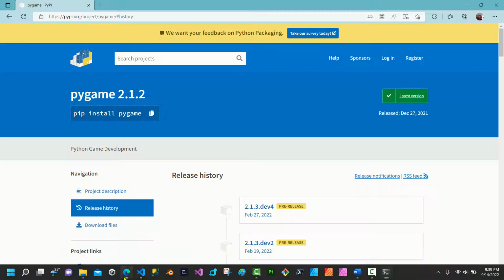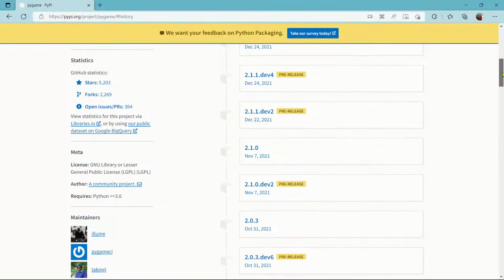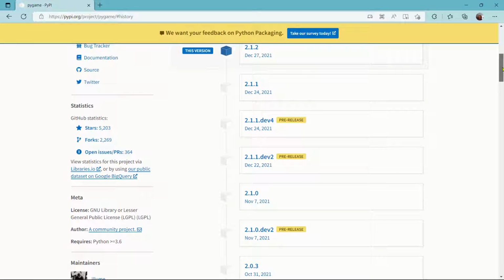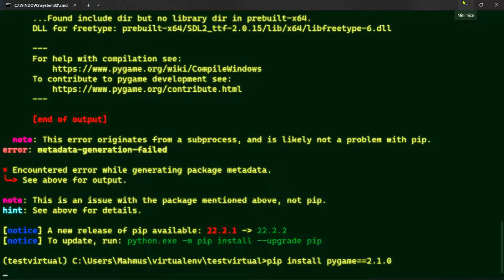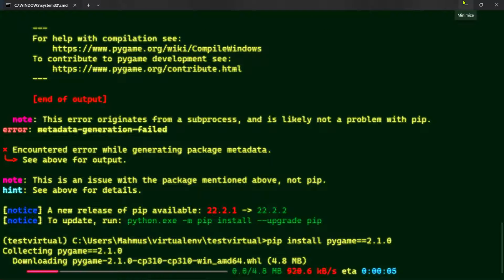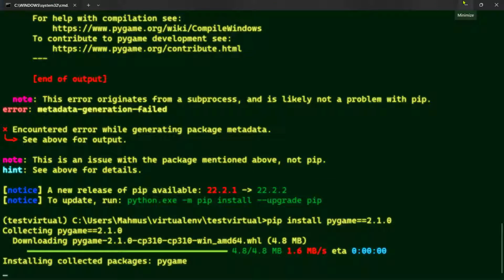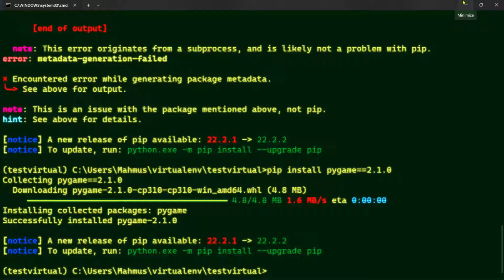So let's go ahead and just look right here. Now let's try another one real quick. Let's try 2.1.0. So let's do a pip install pygame 2.1.0 like so, and let's see if this one actually runs. So it says installing collected packages, and it's actually installed pygame 2.1.0. So 2.0.0 was giving us a problem, but we're able to install 2.1.0. So that's cool. So let's jump back to our Visual Studio Code.